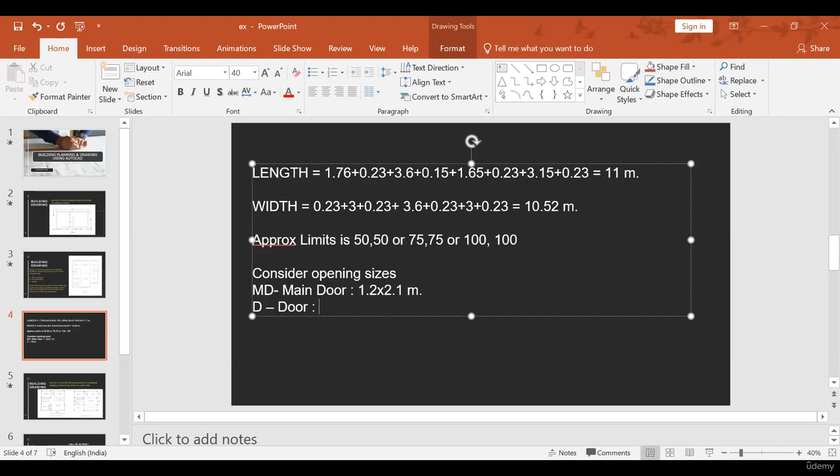That size, that is bedrooms, doors and all, 1 meter by 2.1 meter. So what does that mean? 1 meter is the width of the door and 2.1 meter is the height of the door. Okay, 1.2 meter is the width of the main door and 2.1 meter is the height of the door.